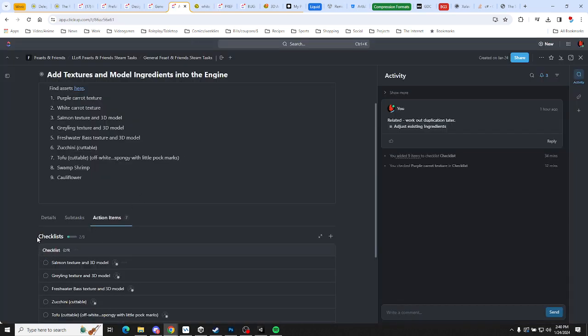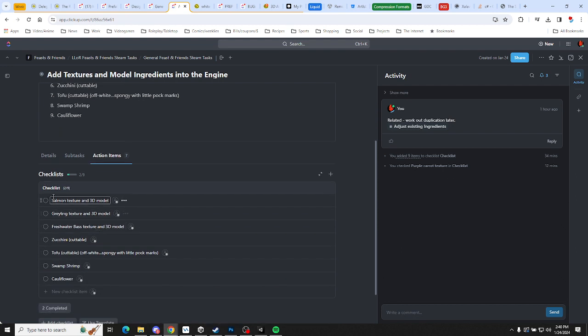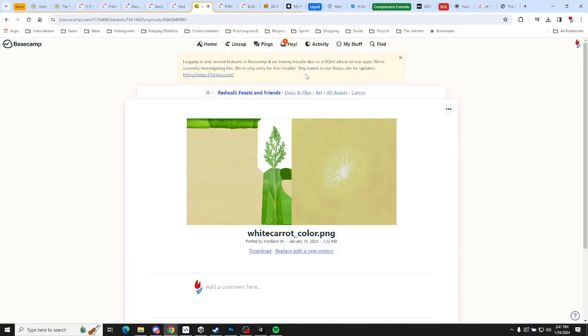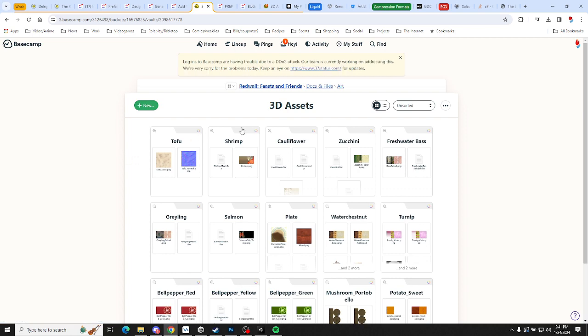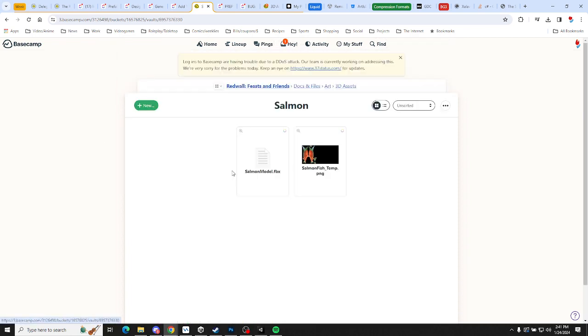Boom. White carrot texture. Done. Salmon texture and 3D model. Boom, boom, boom. So it's going to be a similar thing, except now there's going to be a new model for the ingredient when you're prepping it. The individual ingredients when we're cooking are going to be the same, but just different textures and materials and things. But alright, salmon. So that's what we're doing. 3D assets. Salmon. Here we go.